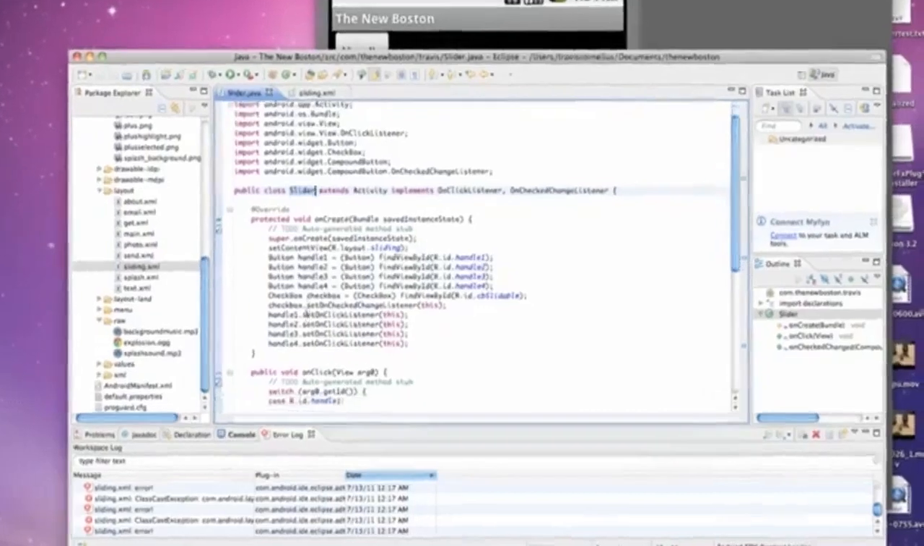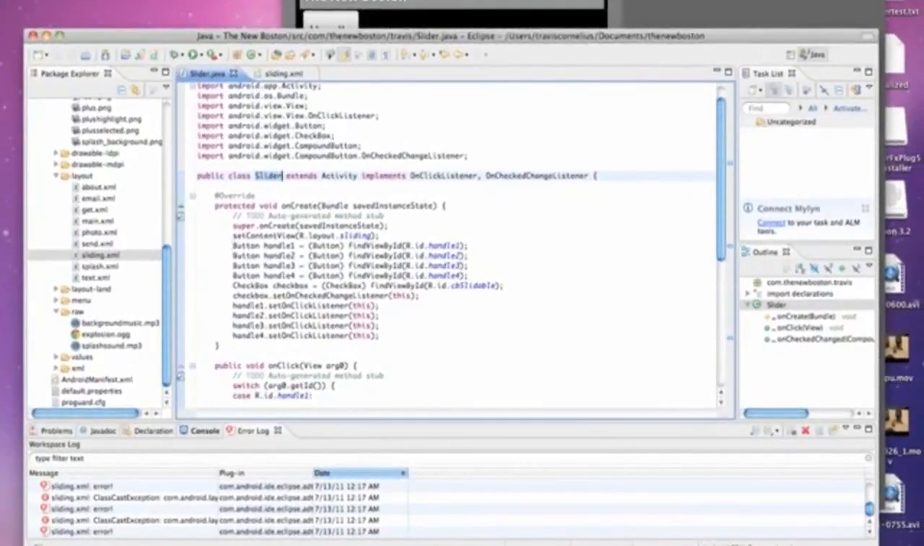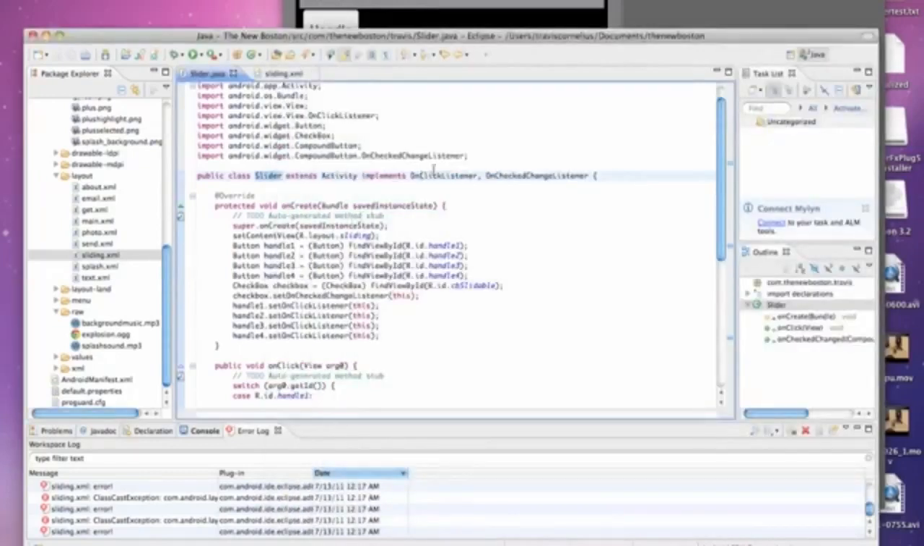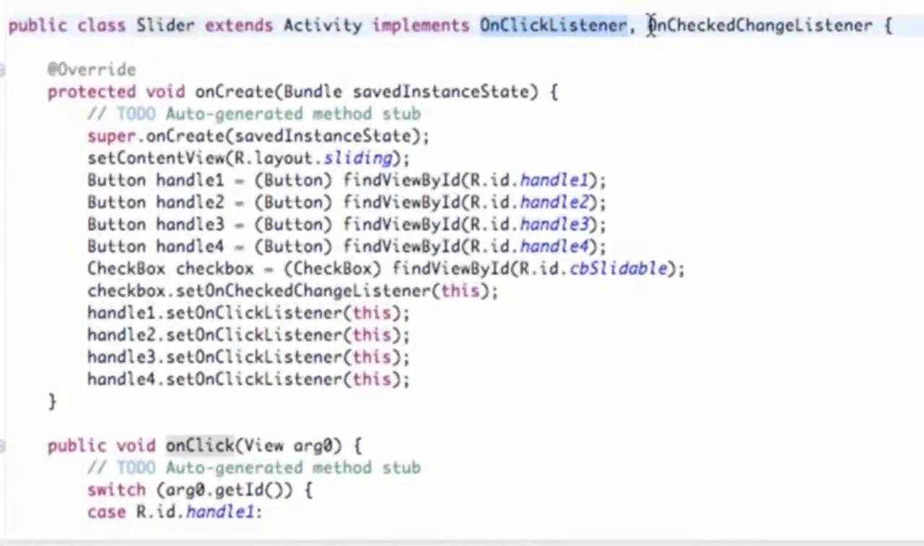I set up all the reference bridges because we have these 4 buttons right here, which I gave the IDs of handle 1, handle 2, handle 3, handle 4, and then this one has the actual handle ID. So keep that in mind. I also gave reference to the checkbox, and I set the on-click listeners by implementing the on-click listener and on-check change listener. So we set up our bridges, or references, to the XML.